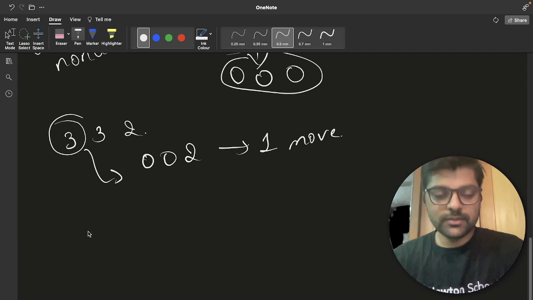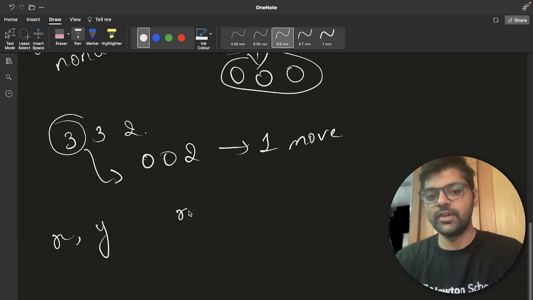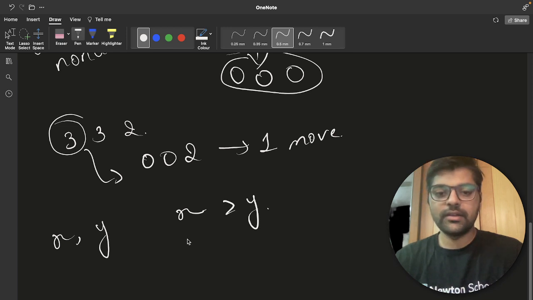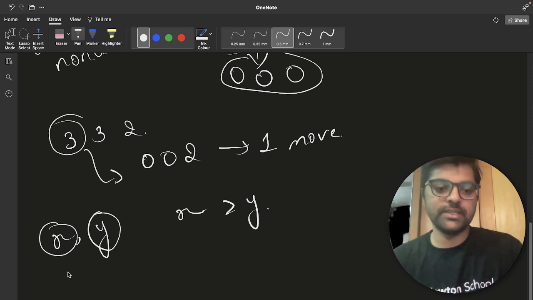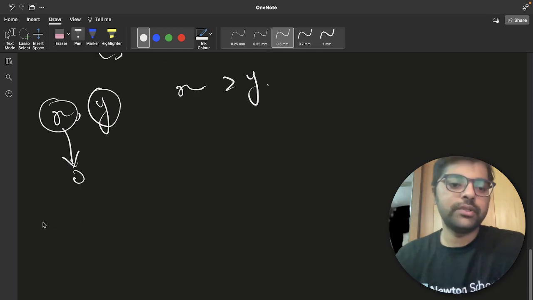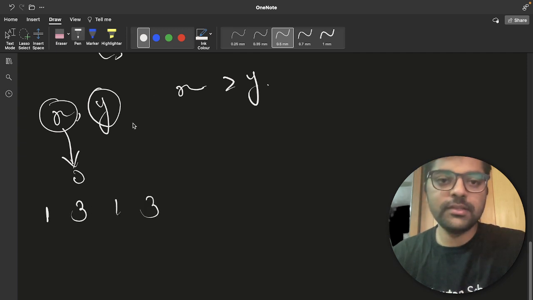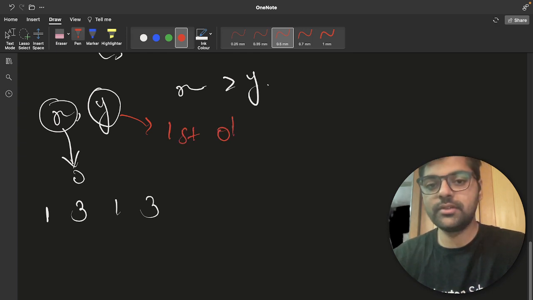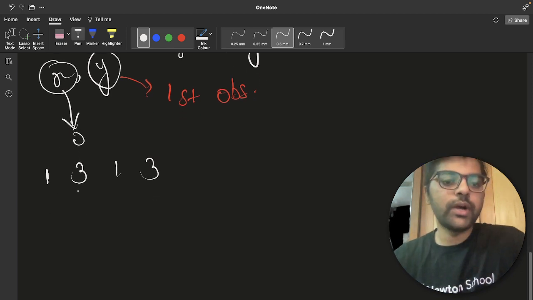So let's say you have two numbers like in the earlier example, and x is greater than y, and we want non-decreasing order. Then we will have to forcibly make x as 0, right? This is the first observation. Now we will move to the next example.